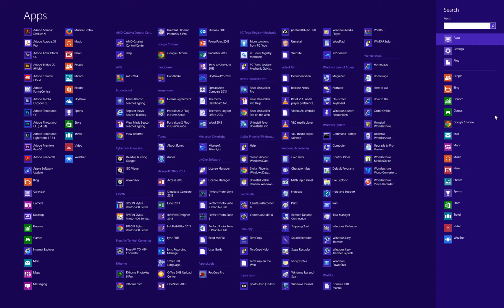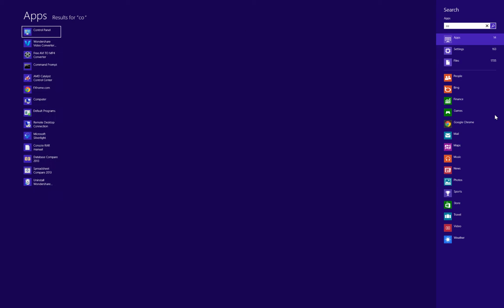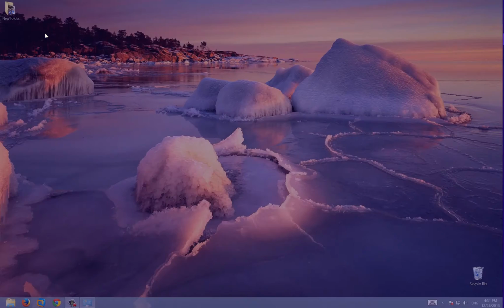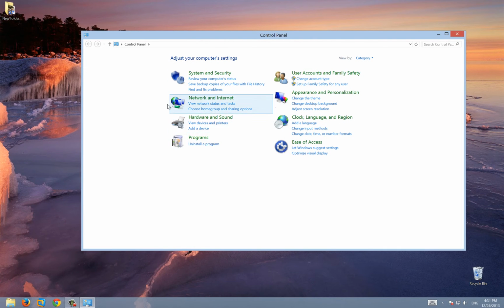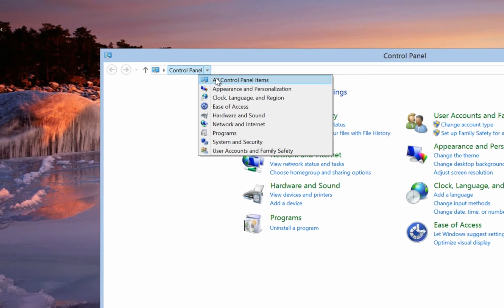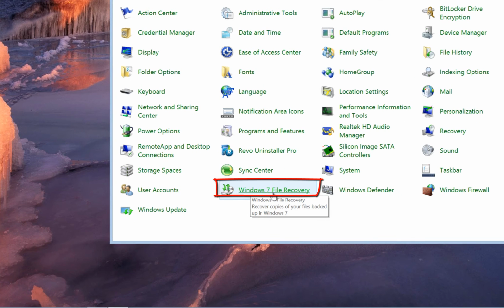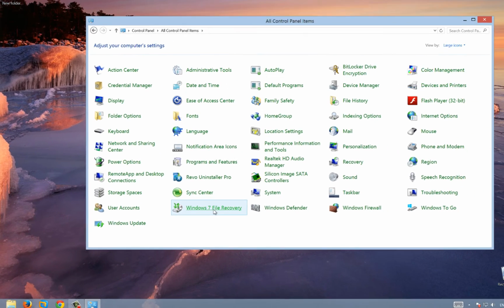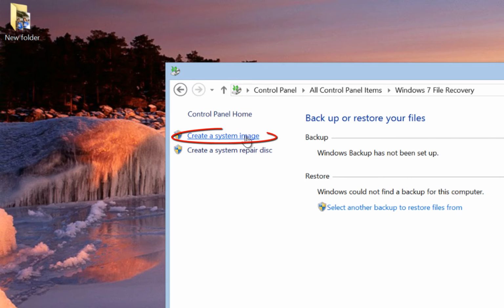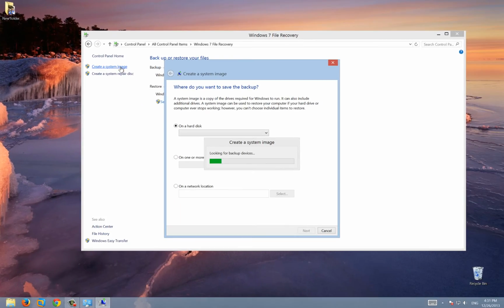Okay, I click here and search for Control Panel. Control Panel is open. Right here, Windows 7 File Recovery. Windows 7 and Windows 8 are almost the same in the Control Panel. Just click here, Create a system image. It automatically checks the drives where you can save it. But remember, don't save on a logical drive, it must be a primary drive.